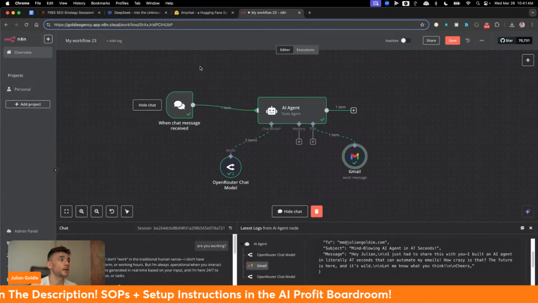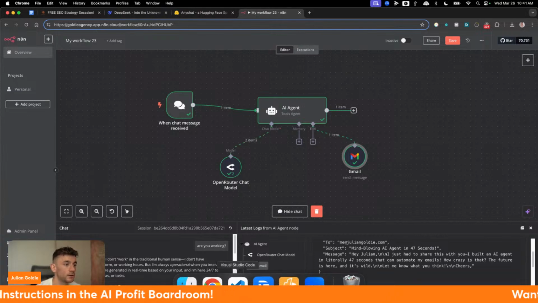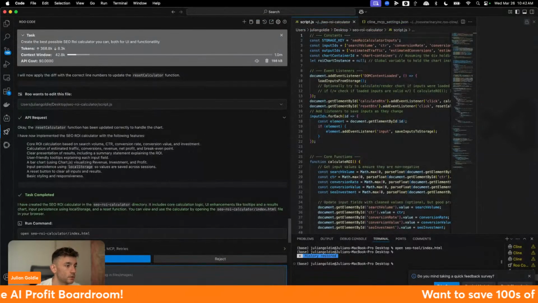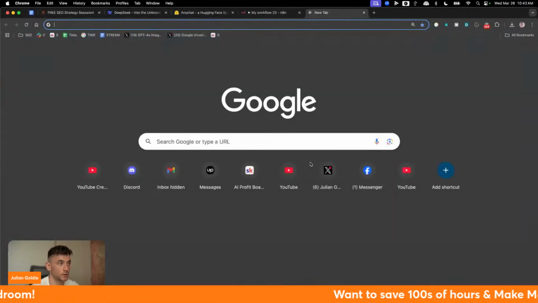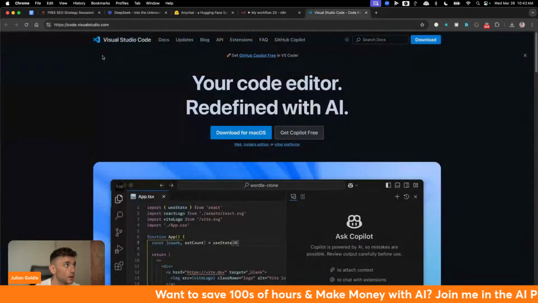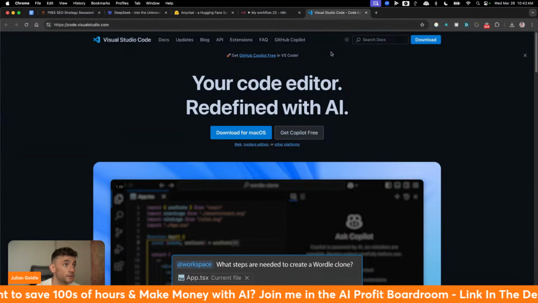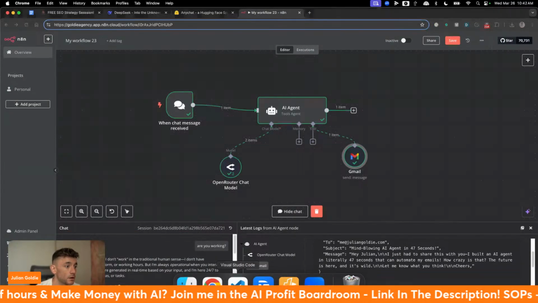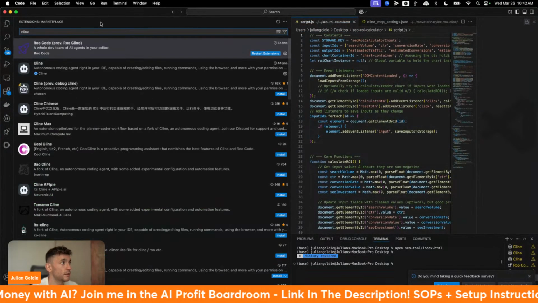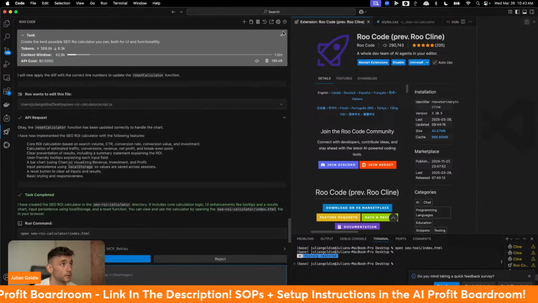All right, so next up, let's keep it rolling, peeps, because it's not enough to end it there. So what we're going to do here is go over to Visual Studio Code. Now, if you don't have this set up, I've got full SOPs on it inside the AI Profit Boardroom, link in the comments description. But just go to code.visualstudio.com and you can download this for free. Once you've done that, you're going to download Cline and Roo Code. I personally prefer Roo Code, to be honest with you.